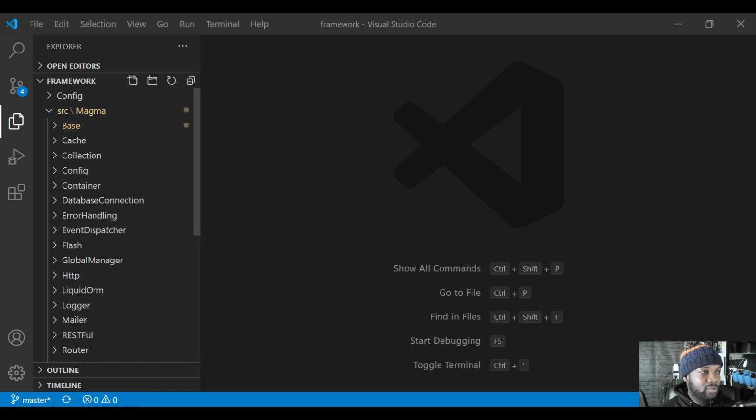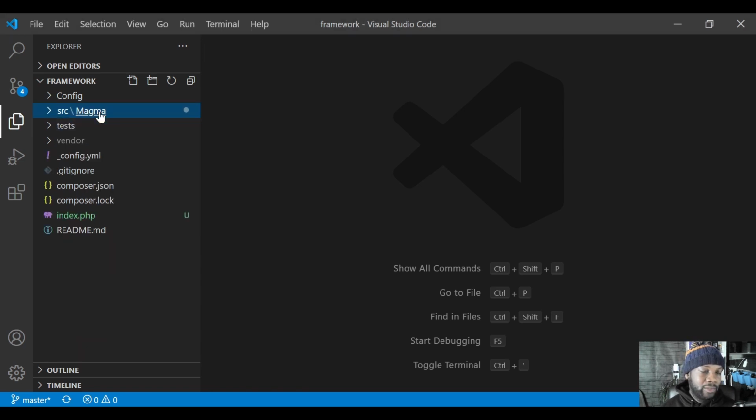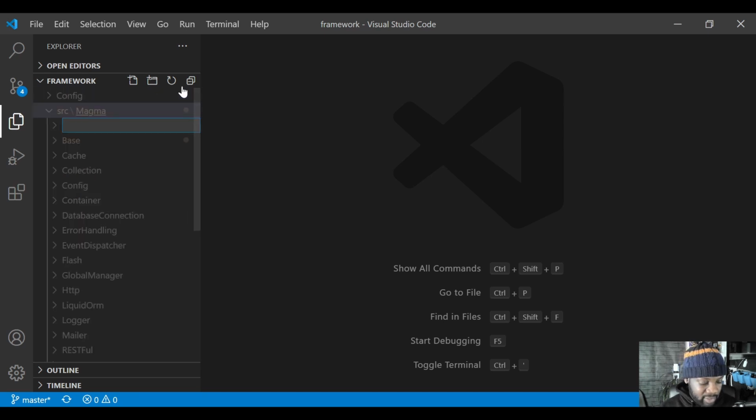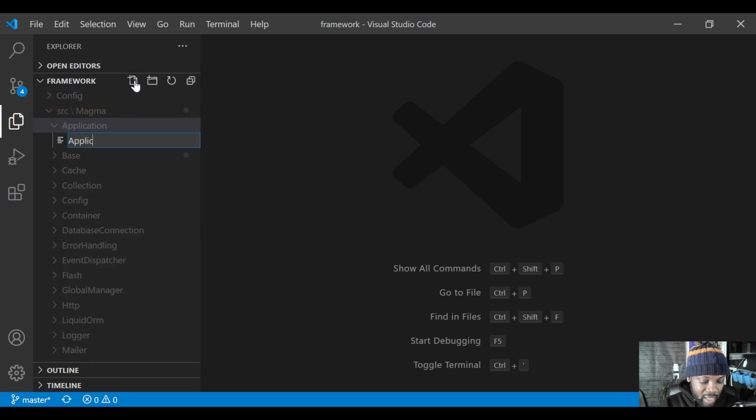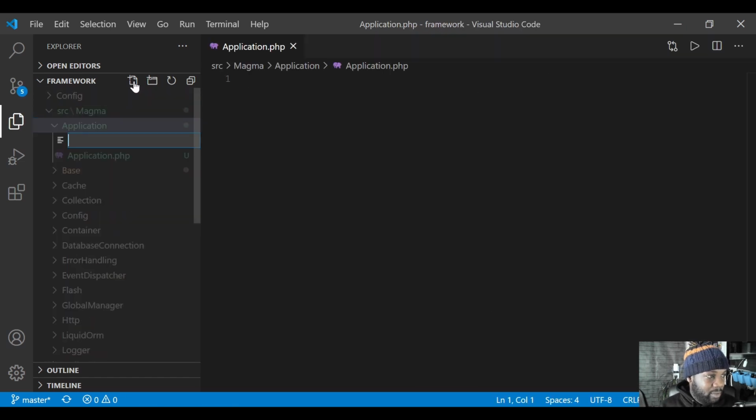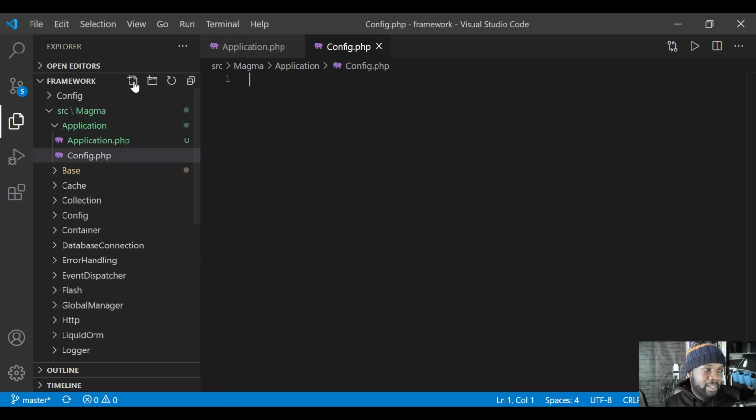So the first two files I'm going to create are going to be within this Magma directory, and I'm going to create a directory which they're going to be sitting in. I'm going to call this directory application. The first file is going to be application.php, and the second is going to be config.php. And again, they're going to be pretty simple. They're going to be the blueprint of what we're going to be doing going forward.